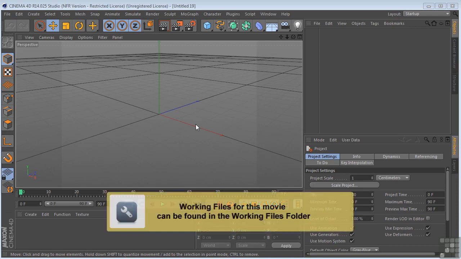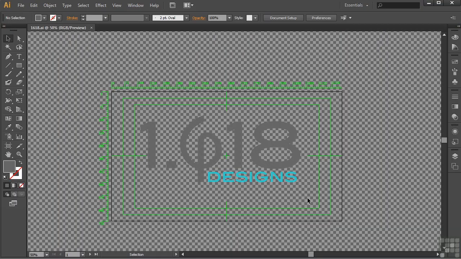Let's have a look at the process of importing paths from Illustrator into Cinema 4D. First, let's open up Illustrator. We have a logo in here.